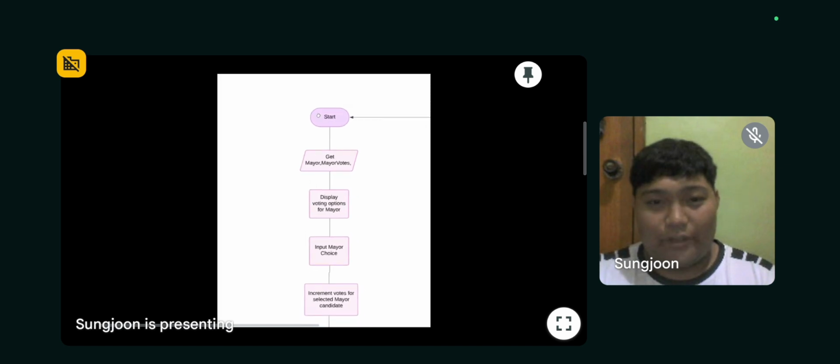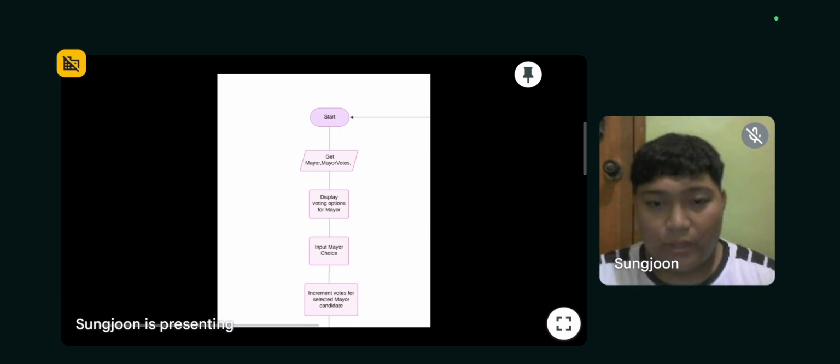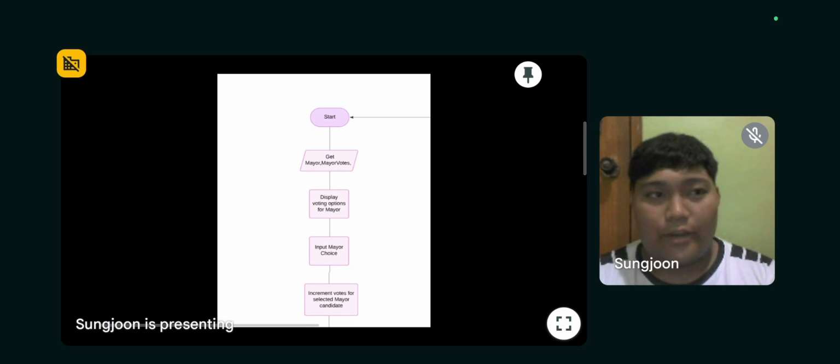When you run the code, the flowchart will first get the variables mayor and mayor votes. Mayor will store the names, and mayor votes will store the number of votes. So it displays the voting options for mayor. It will display all candidates stored in mayor, since mayor is an array of 3 strings.